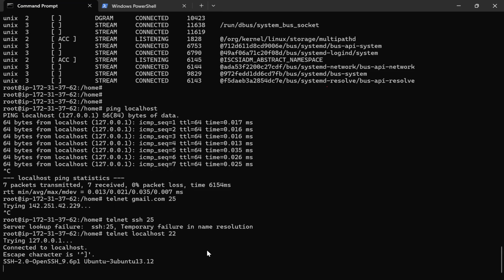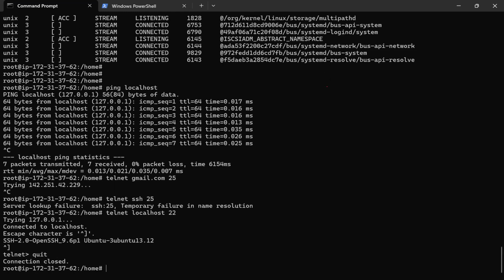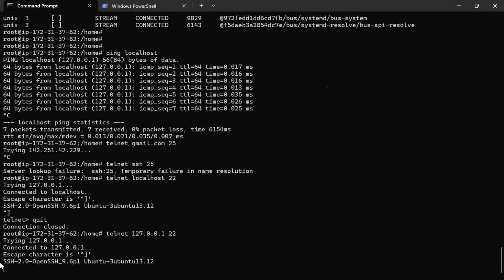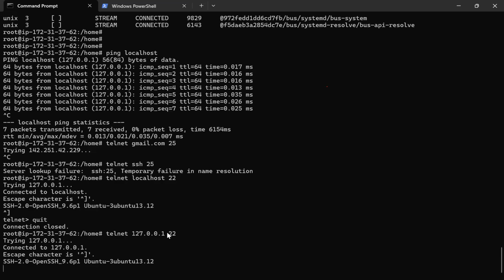Let me come out from here. Control close bracket. Enter. Quit. Okay. I will enter the IP address. So here, for example, localhost, 127.0.0.1. So what does it mean? 22 port number is opened on the server. 22 port number is opened.